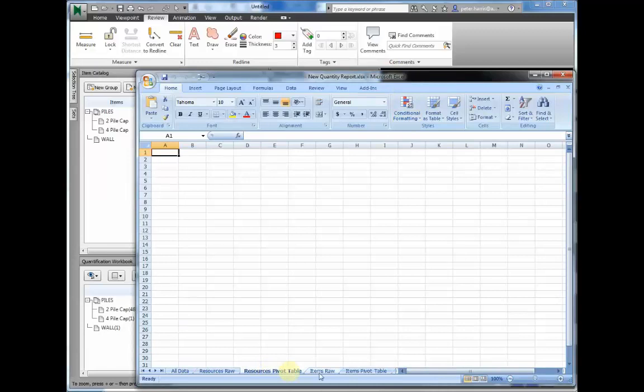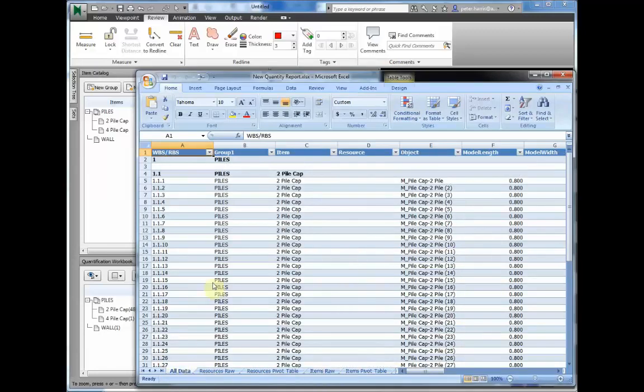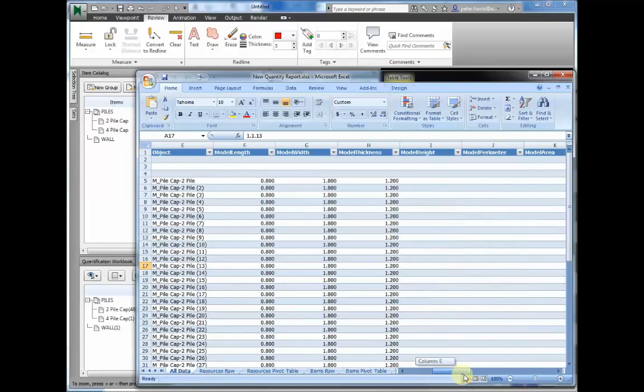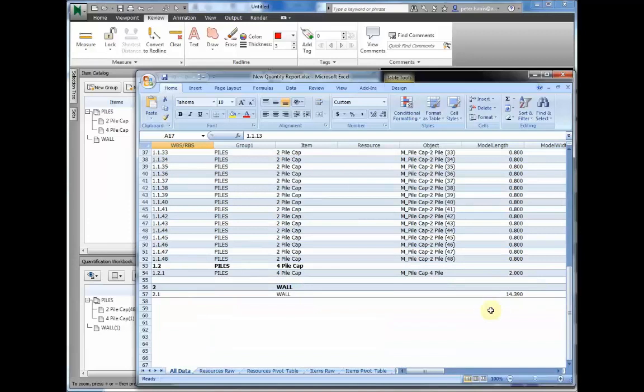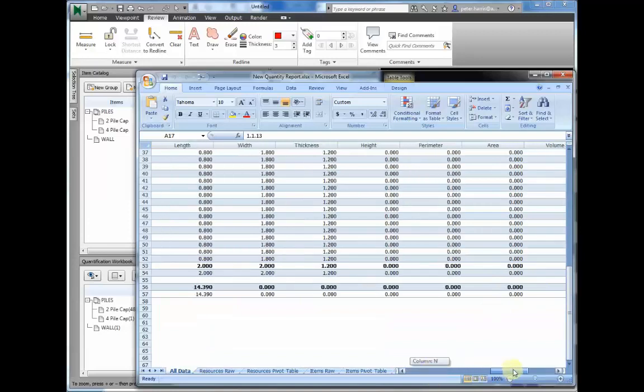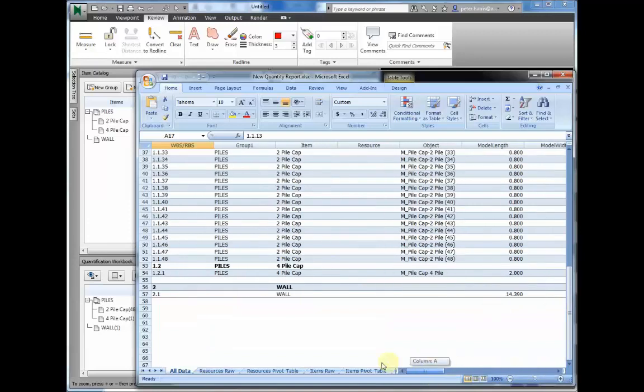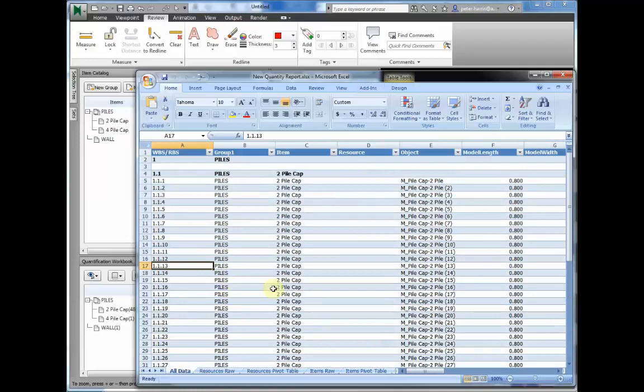With tabs created and all data, you can start to see the results of what's coming out. This now gives you full flexibility to calculate any information as required. And that concludes quantities using Navisworks Quantification Workbook.